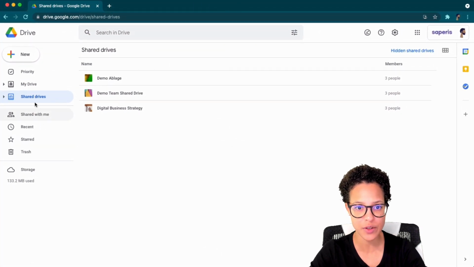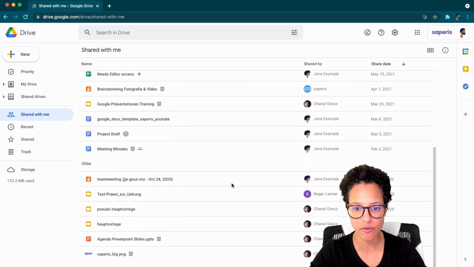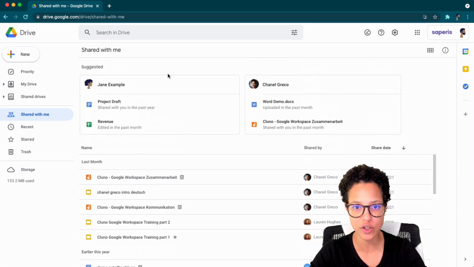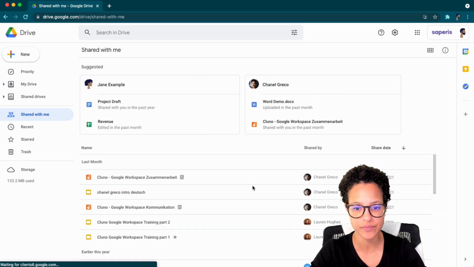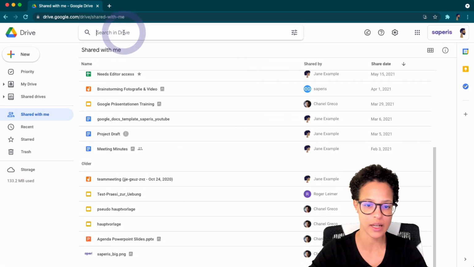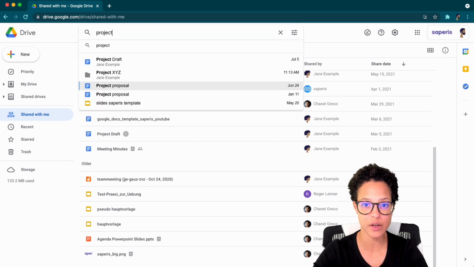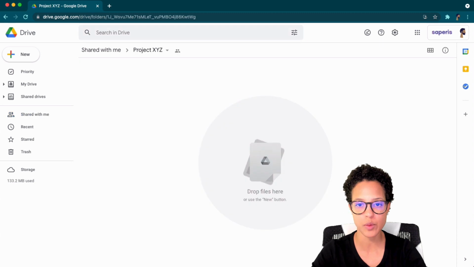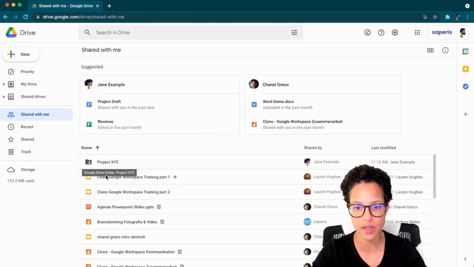We're in his browser now. If we head over to shared with me, then here is a list of all the folders that are shared with him. Let's just go ahead and refresh this quickly. We're not seeing it here. So let's search for it. Project XYZ from, there you go, from Jane Example. So we go ahead and look at that. And if we go back to shared with me, it pops up here.